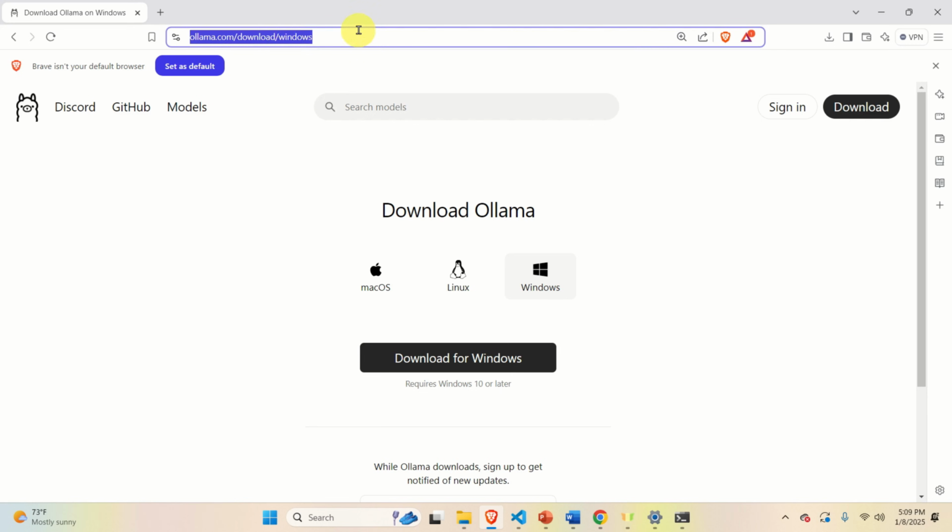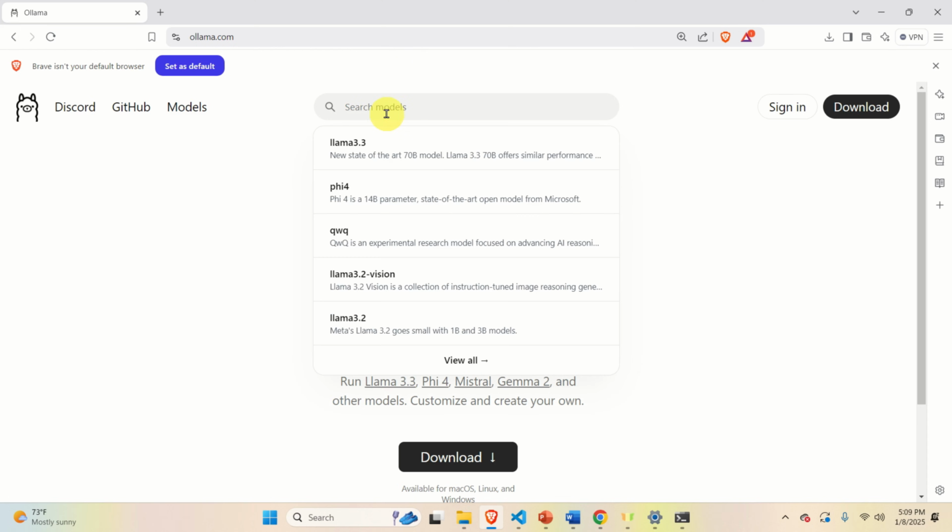For that purpose, go back to the Ollama website and over here under search models, search for Dolphin 3.0 or 3. So let's see what we get. If we type Dolphin 3, we will have this first link.